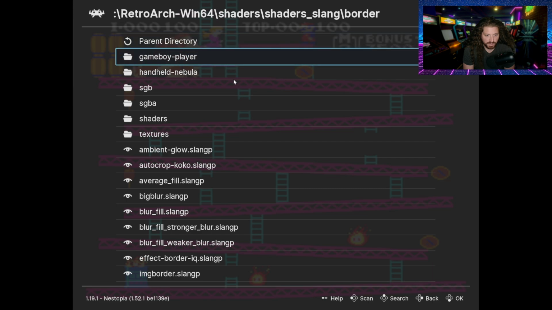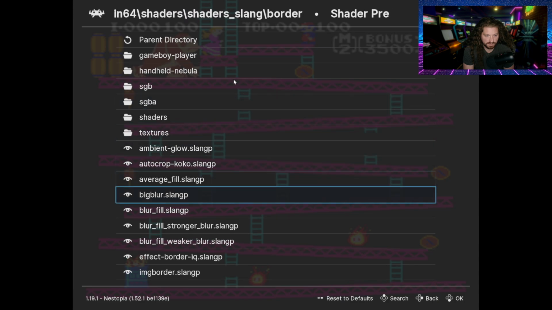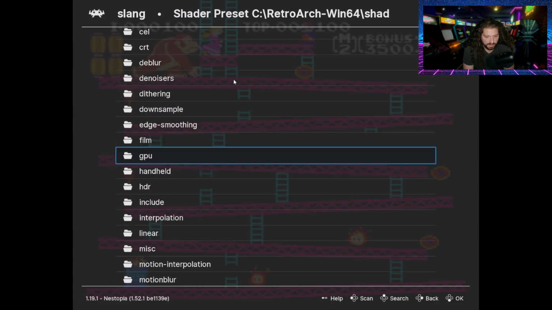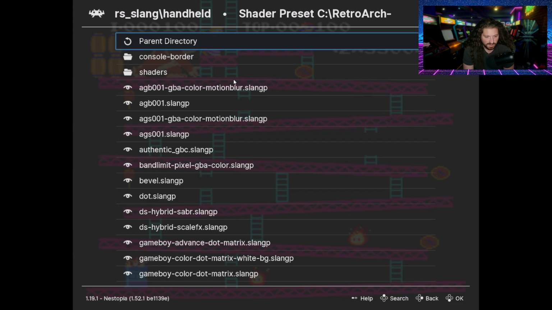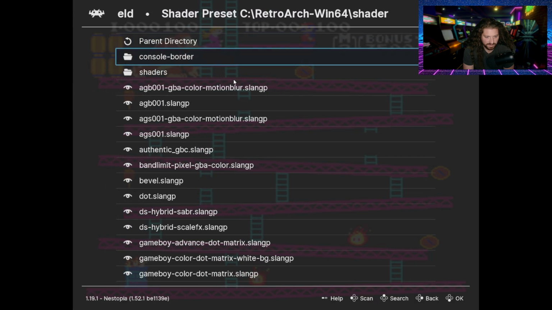I think there's borders. We got handheld borders. We got Game Boy handhelds, Super Game Boys, textures, ambient glows, blur. I'm trying to think of, I don't know. Can I add a handheld to this? That's weird. I don't really like that.